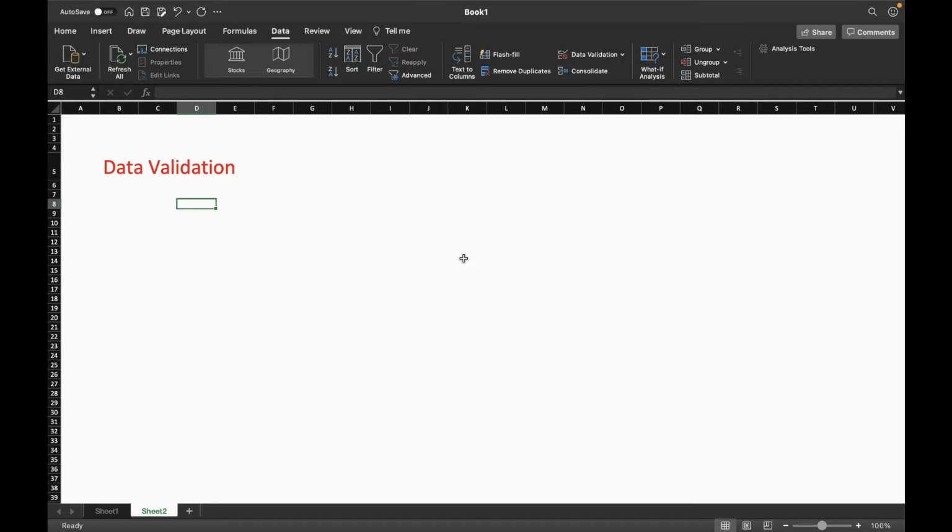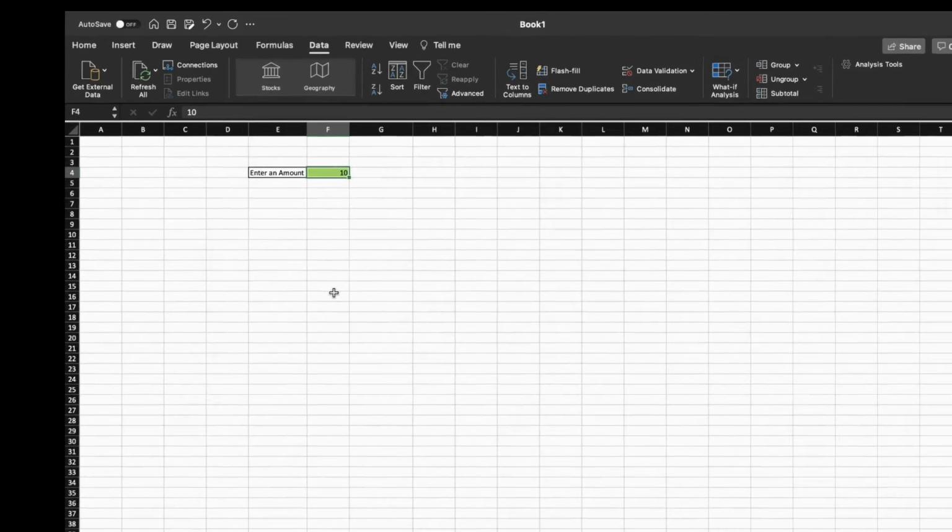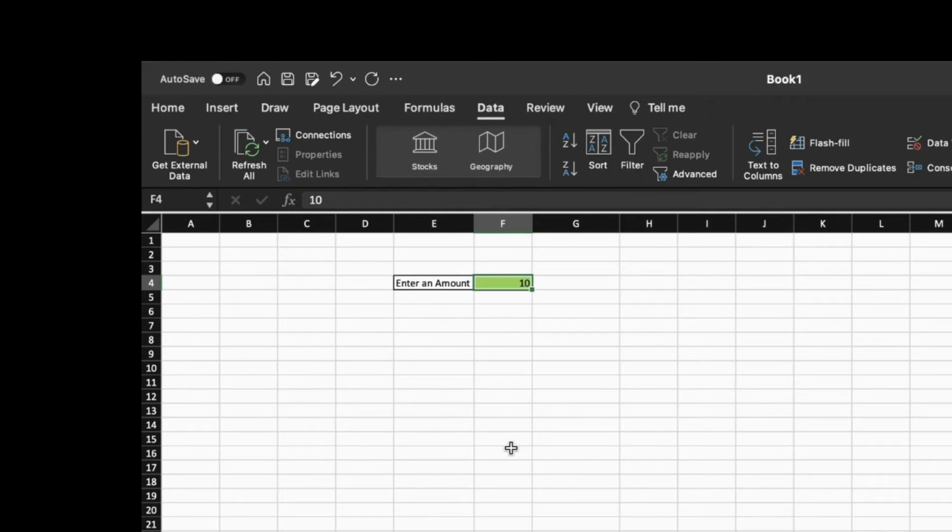Friends, today we will learn about data validation in Microsoft Excel. But before that, we must understand what is the need of data validation. To understand this, let's jump into another sheet. Let's assume that you want to give this Excel sheet to the employees in your company and you want them to enter the expenses for the last month.